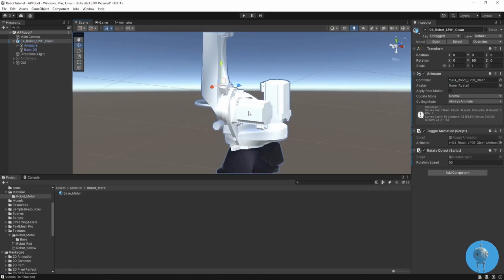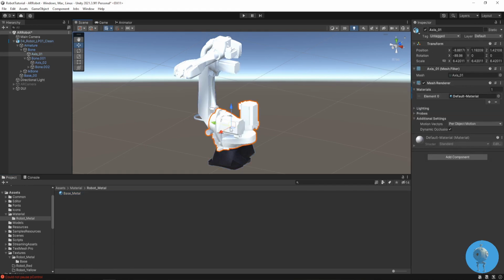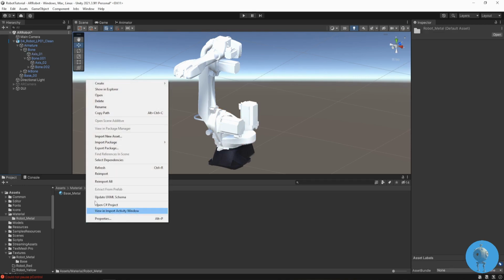Let's do the second one, which is the axis 1. Let's add the material to the first axis, which is this part here. And if you look at the right hand side, you can see that the mesh renderer, which is right here, contains 1 material already, which came in by default, which is the default material. But we want to make this a new material.